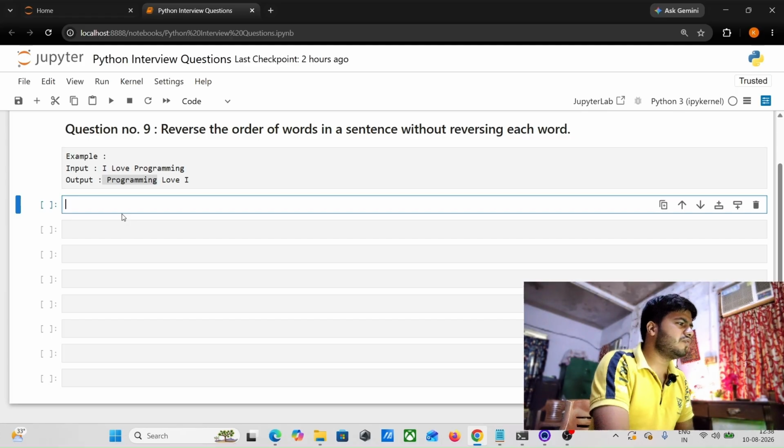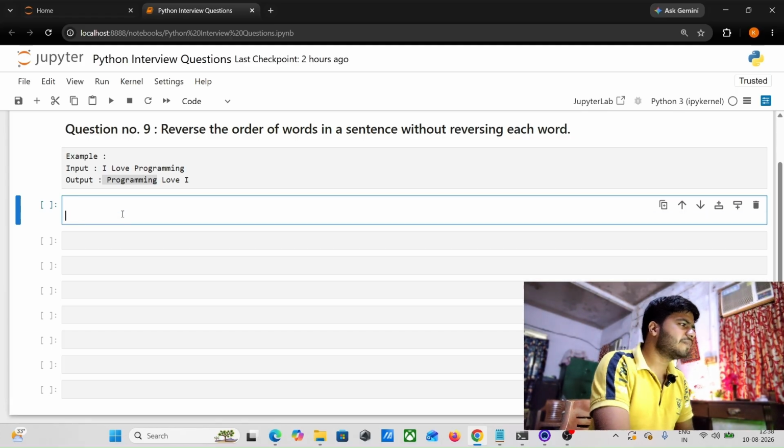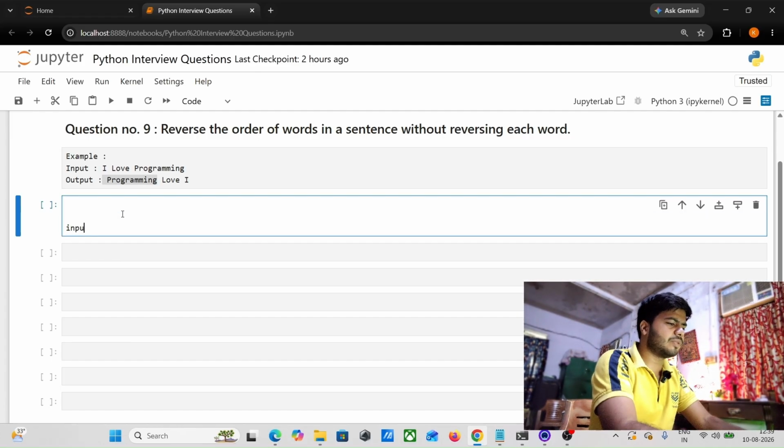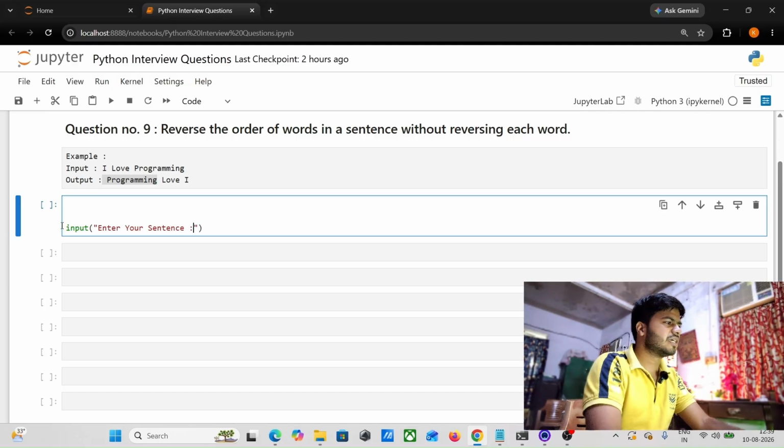So firstly, I will write an input function. It will ask the user to enter your sentence, any kind of sentence you want to write. Enter your sentence, I am writing here, and we need to store this in a variable. I am taking the variable name sentence.